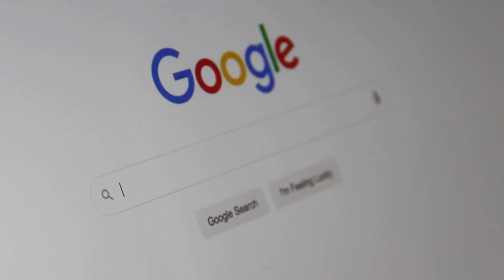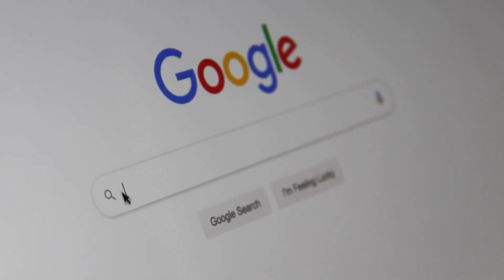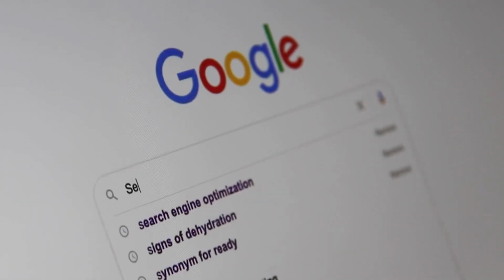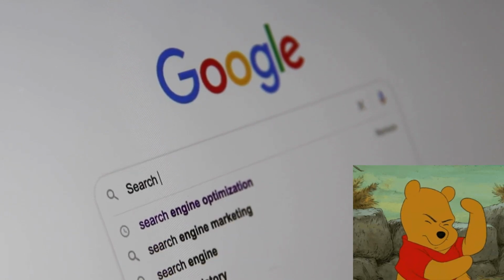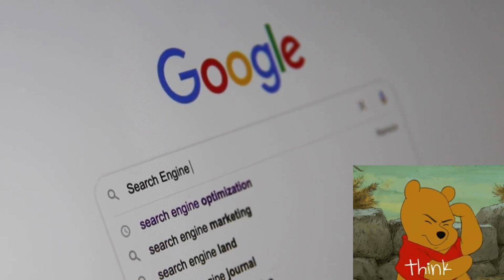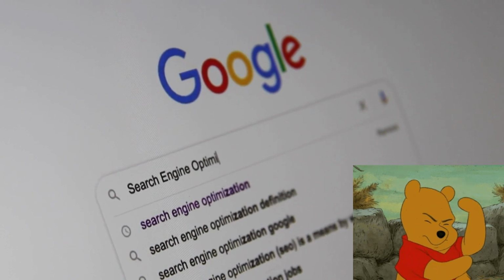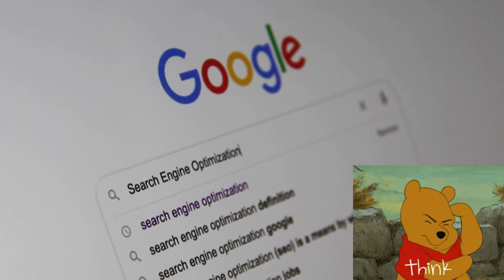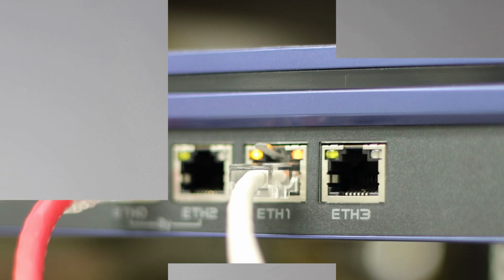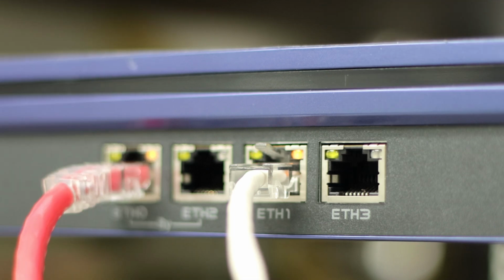Every day, billions of people type websites into their browser, like Google.com. But have you ever wondered what really happens behind the scenes? How does your device know where to go, and how does the Google homepage appear almost instantly? Let's break it down. A URL like Google.com is just a human-friendly way of identifying a website.